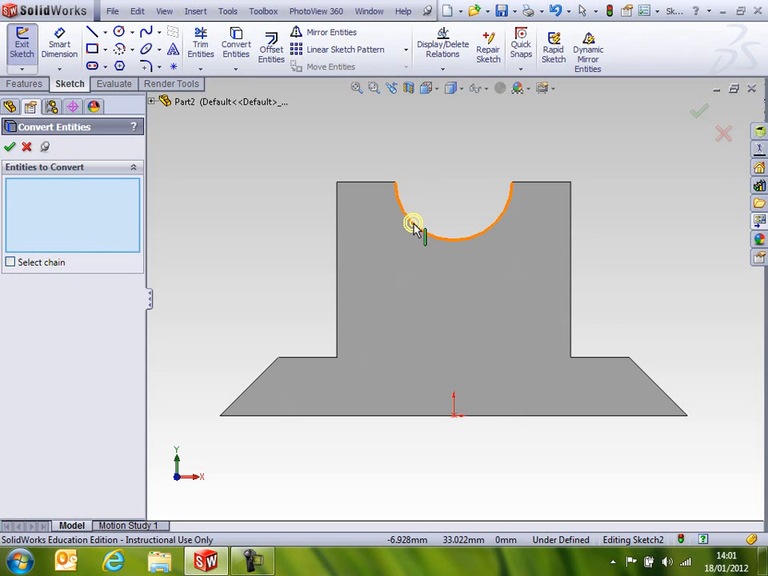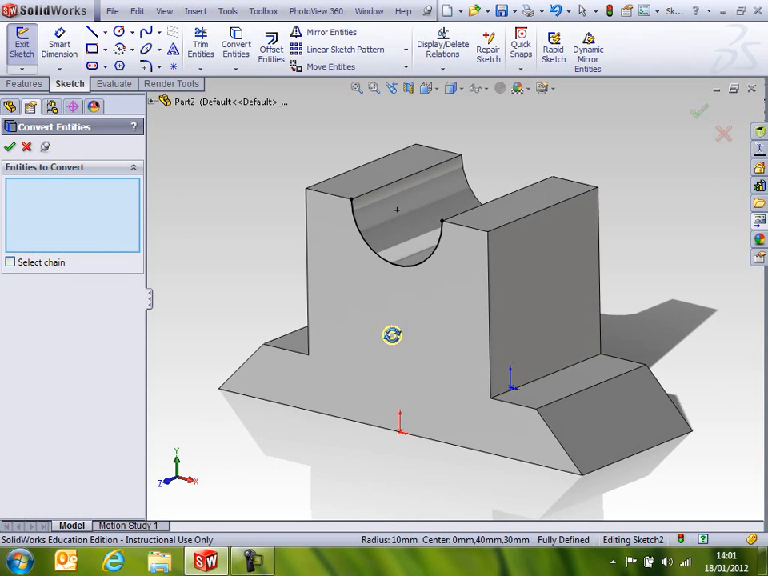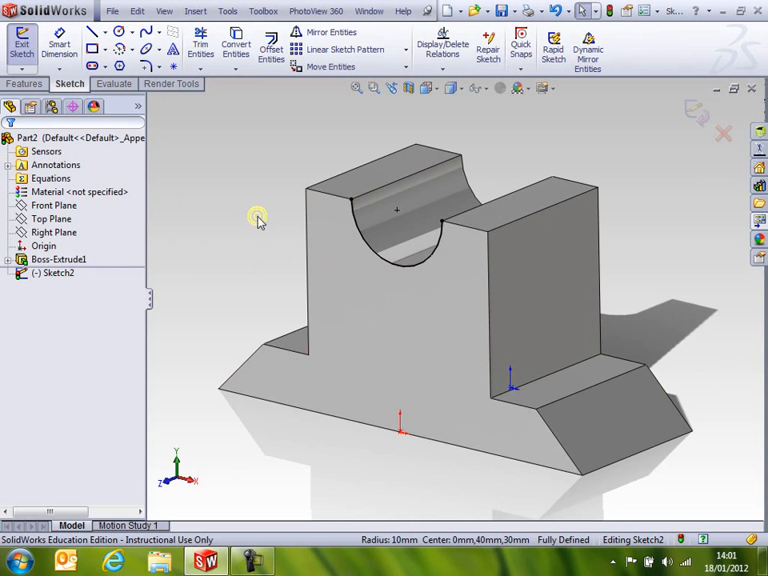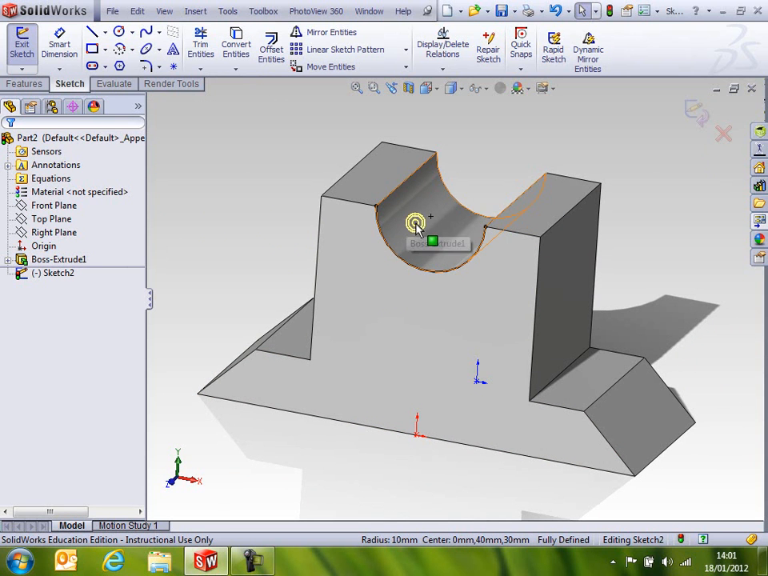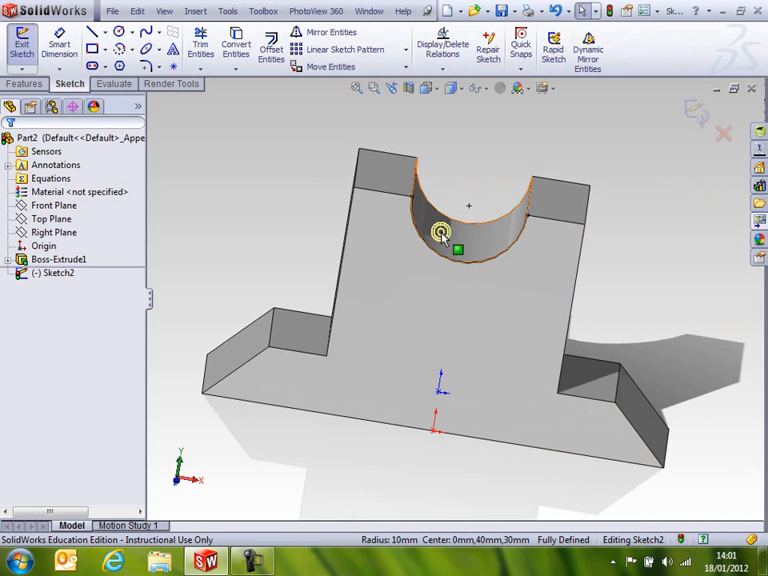So convert entities. If I select that edge, see that, and click OK to that, it actually converts that into a sketched entity on this. So I can take it that. And it doesn't have a dimension on it, but it has a relationship to this radius. So it'll always be the same as that radius, which is pretty much what we want.